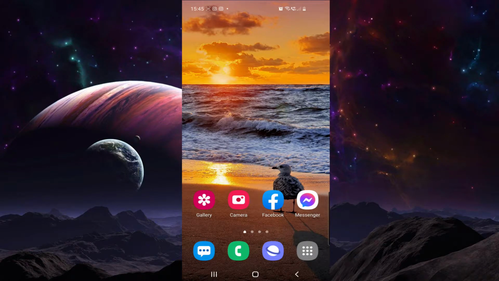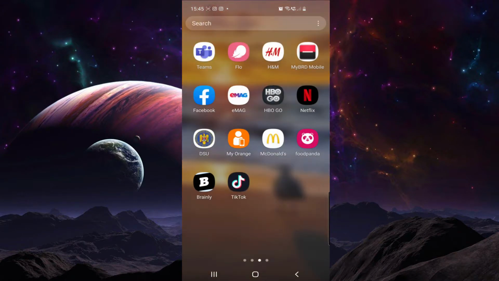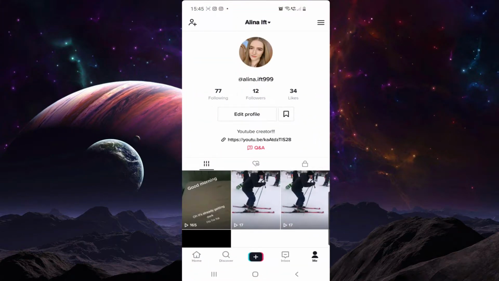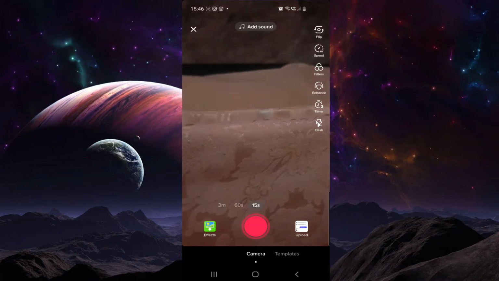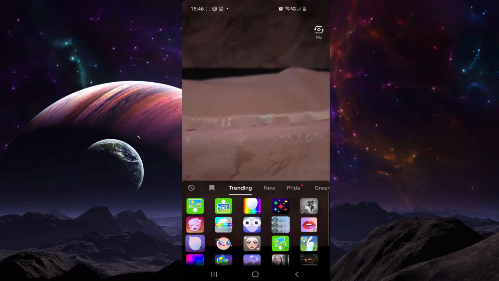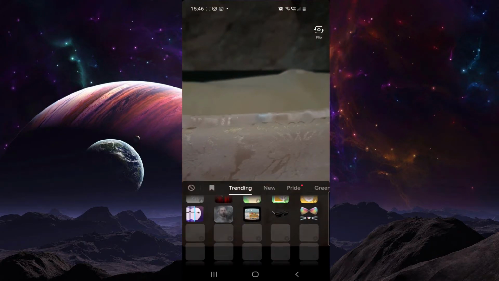In this video, I will show you how to get the blue and red filter on TikTok. So for that, we have to go and click on this splice icon from the bottom of the page in the middle. And then you have to click to effects. And right here, you have to search for that filter.